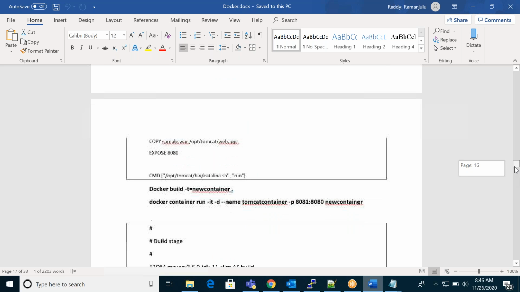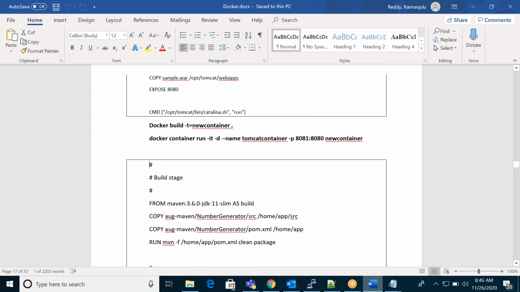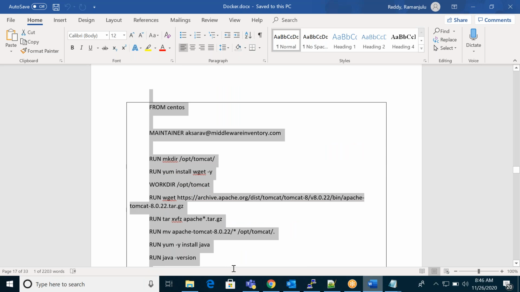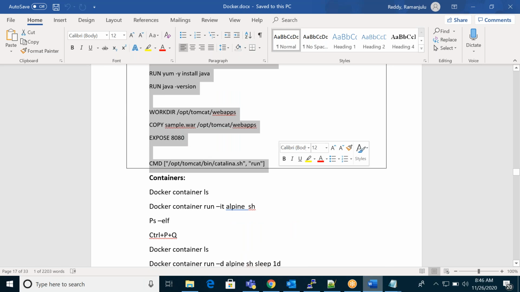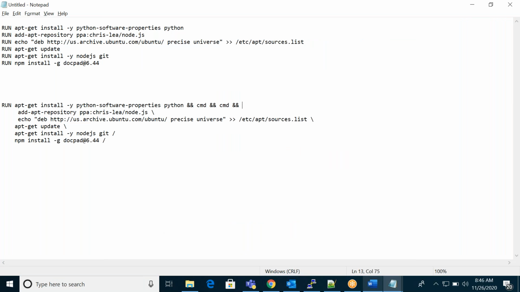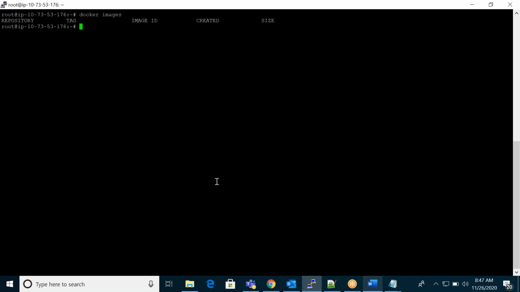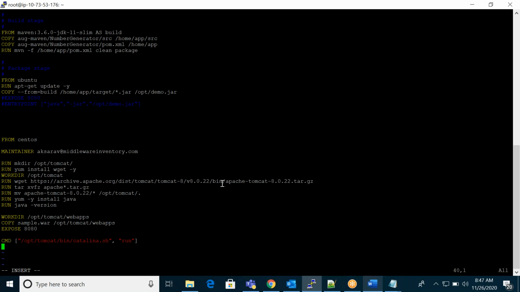Okay, so we'll see one more thing. So one more Docker file. I'll copy paste, but in your case, please at least one time type manually. So D should be the caps. Okay, D should be the caps. Docker file. So here you can see.